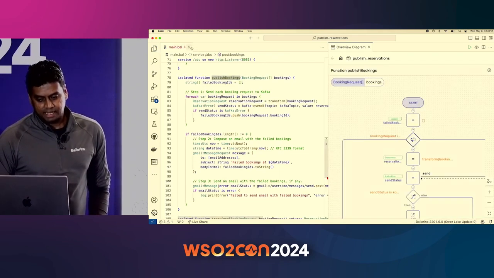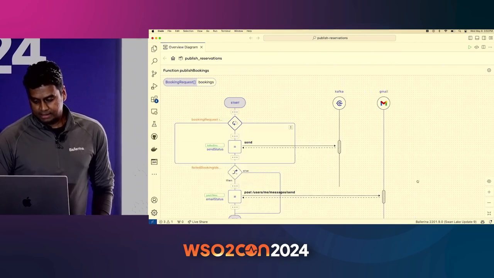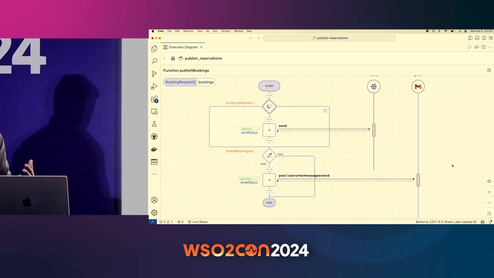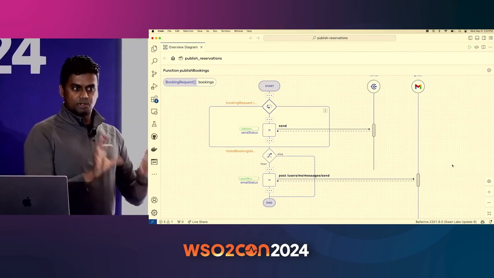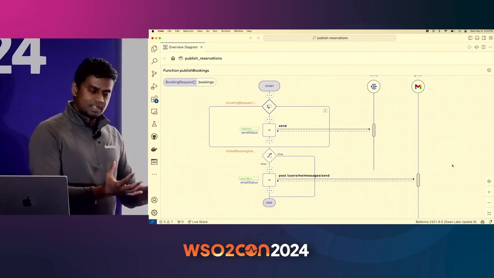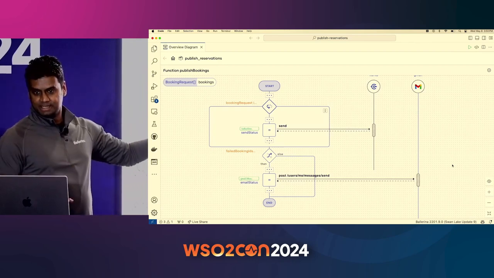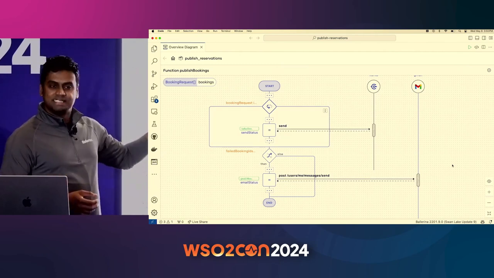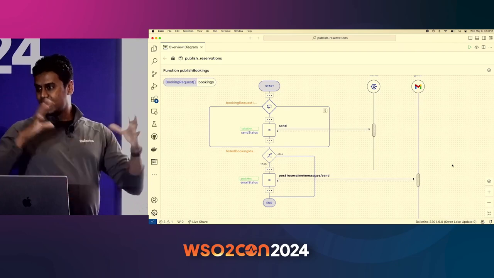So when you visualize Ballerina code, this is not about composing integration. We have a code-first approach, which means you start writing code, right? So that's code first. But when you write the code, we can document and visualize what you wrote. So when you come back 6 months or 6 years later, you still see what you have done, and it's easier for someone else to get started.